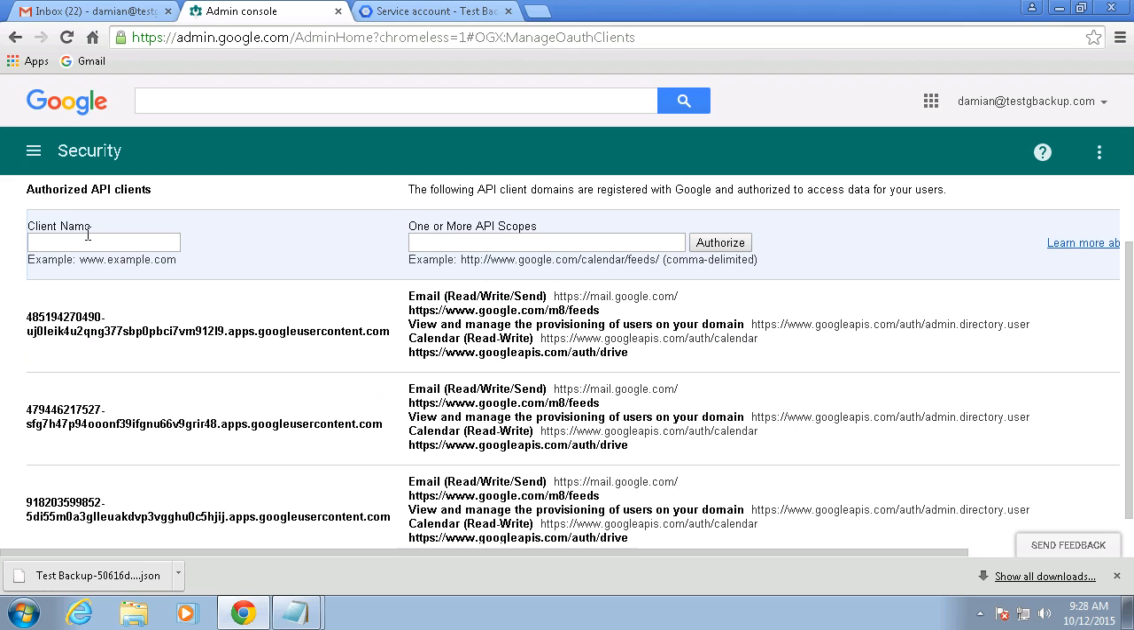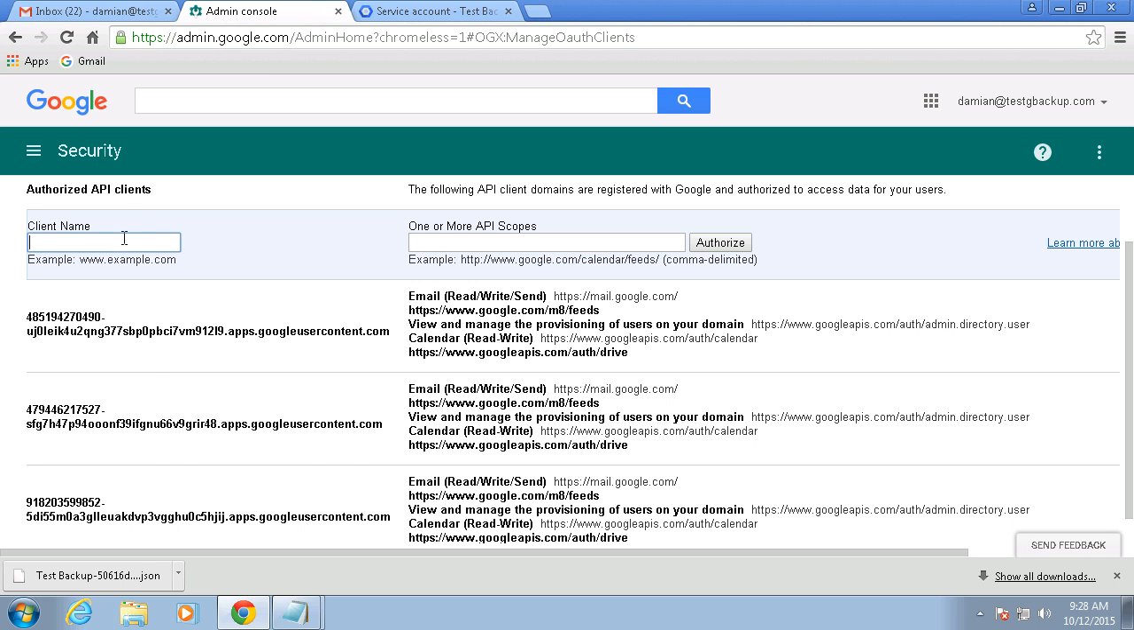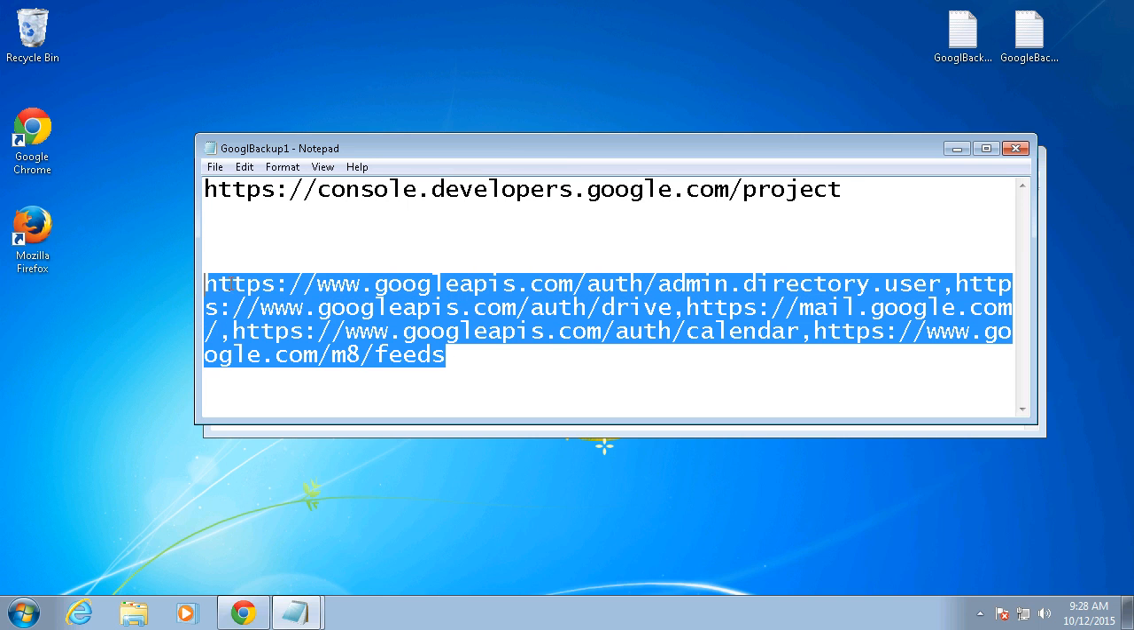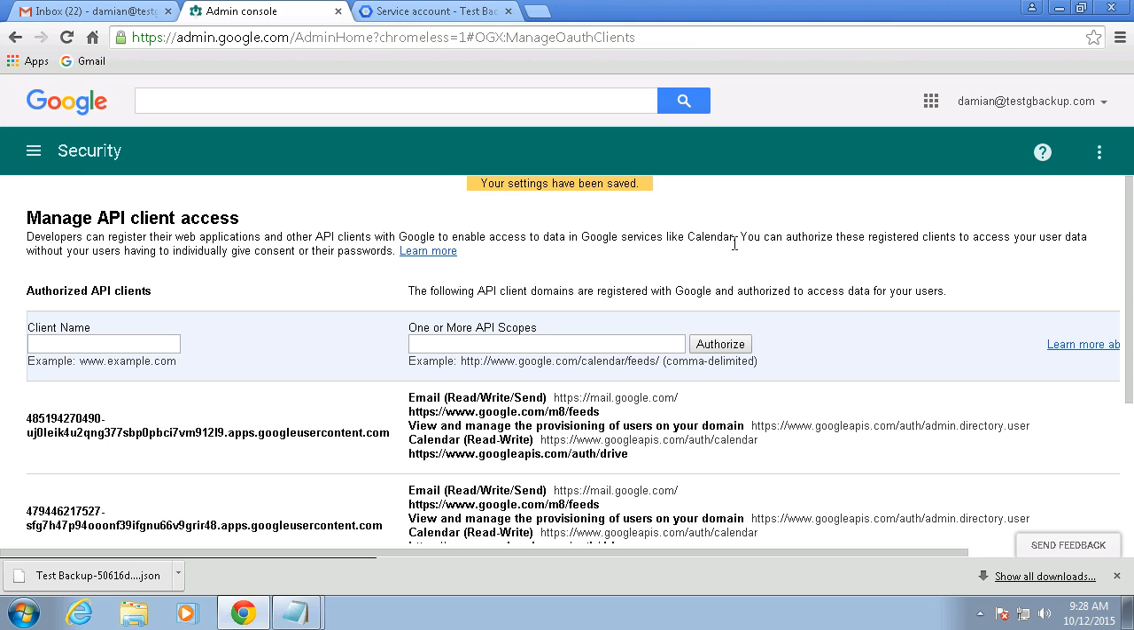And here we're going to enter our client information. The client name is actually the client ID. That's this code right here that I had copied to the clipboard. I'm going to paste it, and one or more API scopes. Here I'm going to go back to this document right here where we have a whole bunch of this. This is usually available in the documentation as well, but I am going to copy it from here. Otherwise, you can read all this, but like I said, it's available in documentation, and I'm going to paste it. I'm going to authorize it.